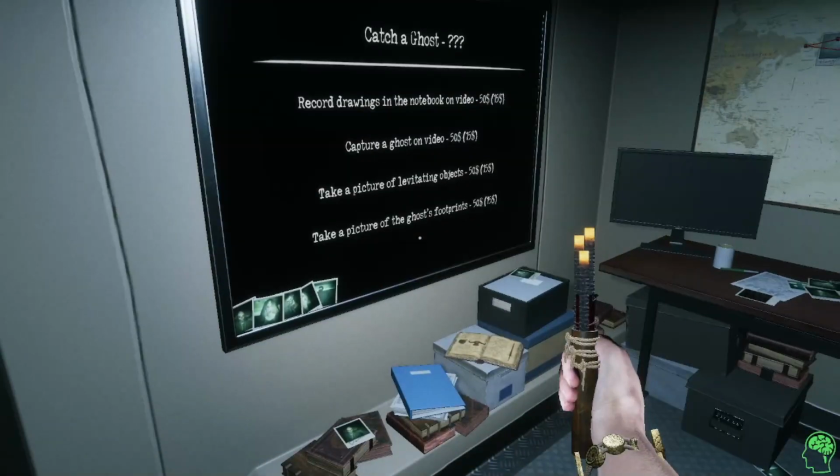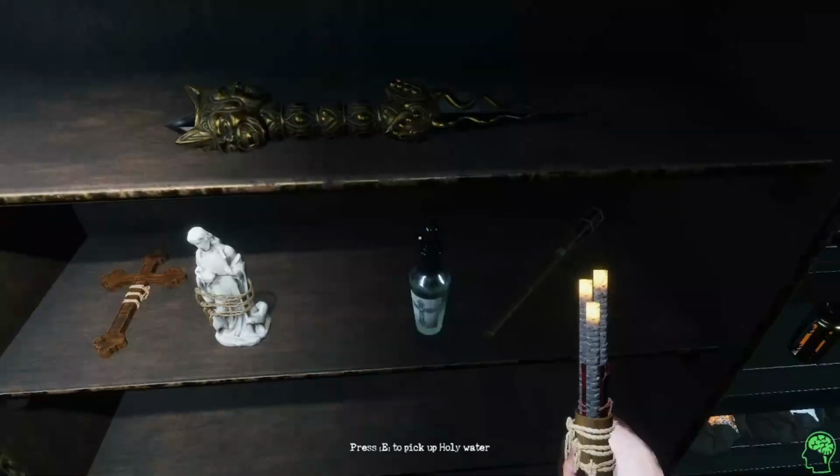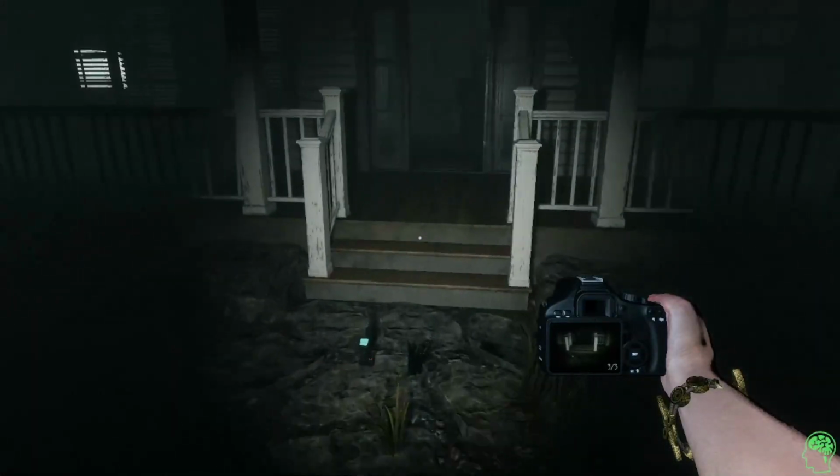What are we going to do? Take a picture of the ghost footprint, take a picture of levitate an item, capture a ghost on video, and record a video. Okay, easy. Levitating and footprints.